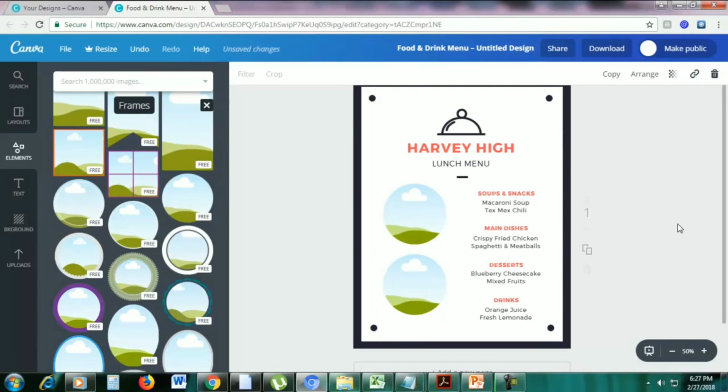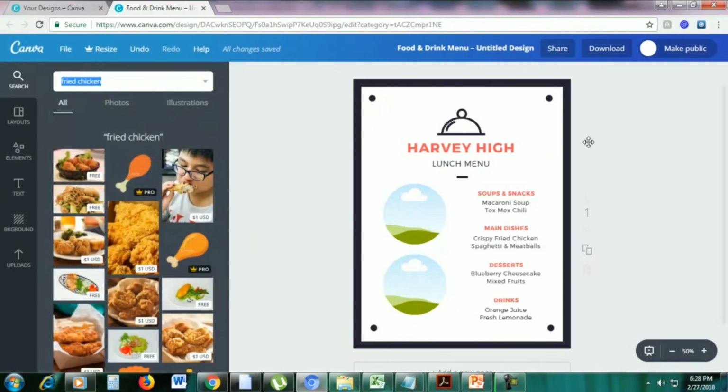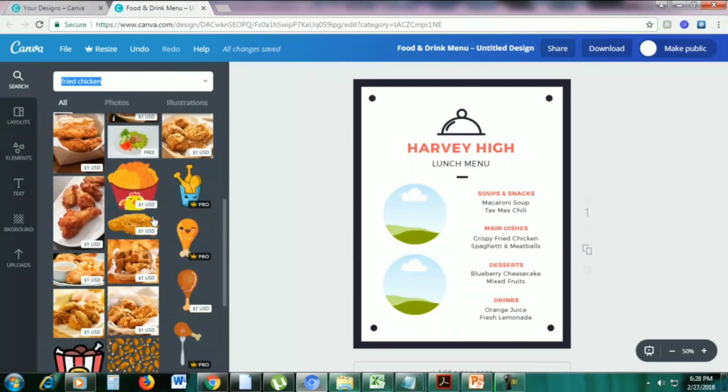Okay, so the menu items here we have crispy fried chicken, okay, mixed fruits, etc. Okay, so let me just look for a picture of a fried chicken. To do that, you just go here on the left top section, click search, and then type fried chicken. Okay, so here are some pictures of fried chicken. As you can see, some are free and some cost $1.